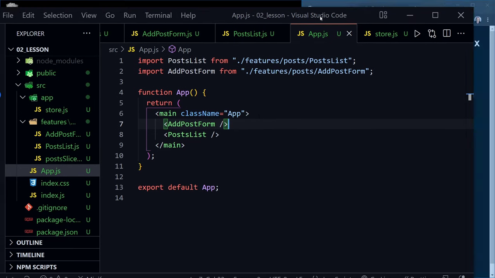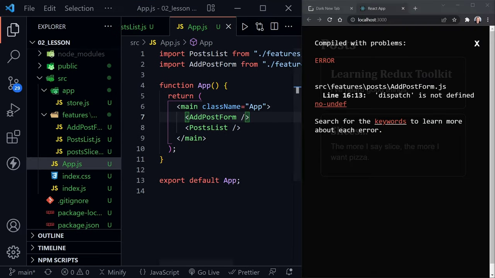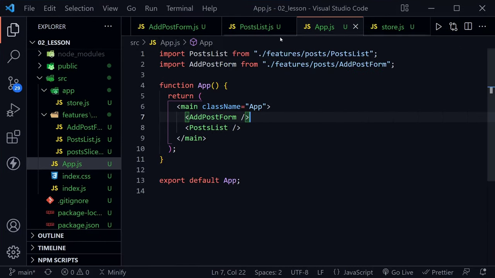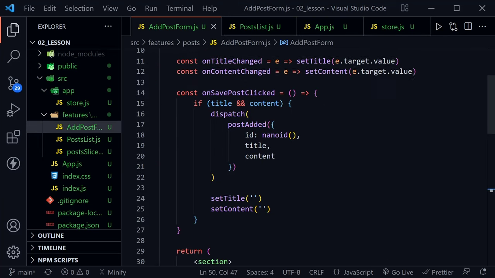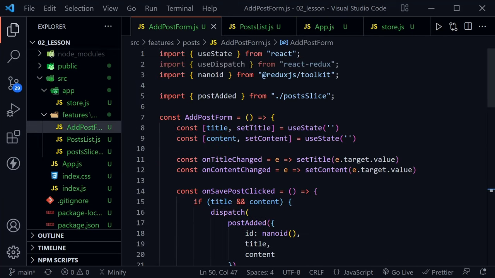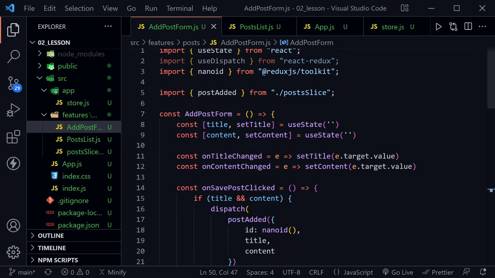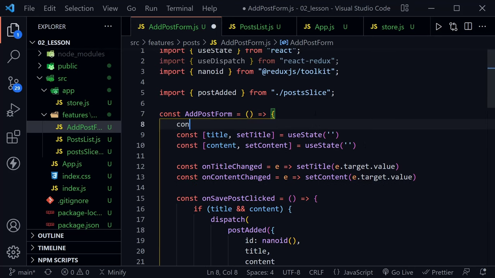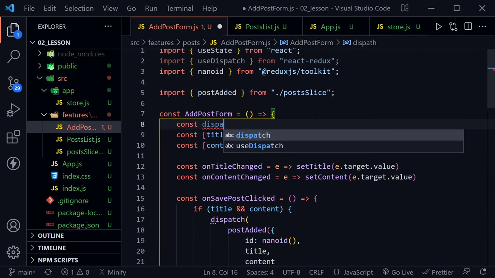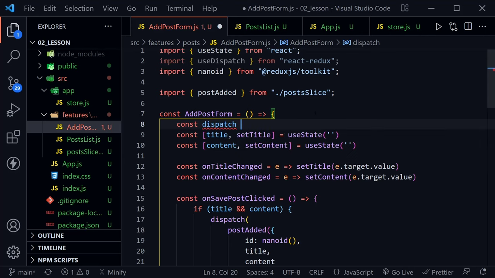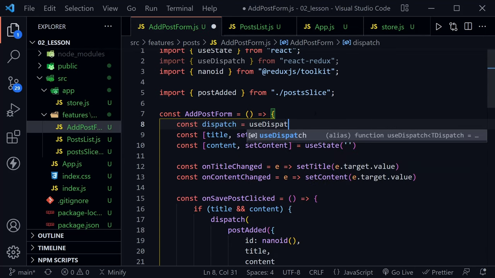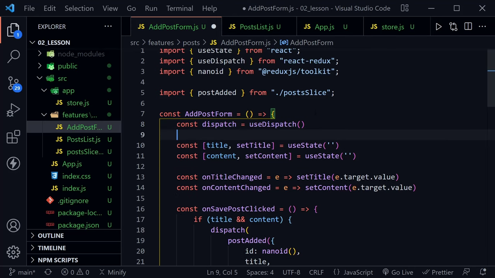Now let's go back and see if it's showing up and if we can add something. And it looks like I missed importing the dispatch into the form. So once again, I'm dragging back. I'm going to go to the form, look at the top here. I've got useDispatch, but we didn't set the dispatch once we got down into the form. And of course we need to do that as well. Let's just set it right here at the top. We'll say const dispatch, set it equal to useDispatch. And there we should be good to go now.